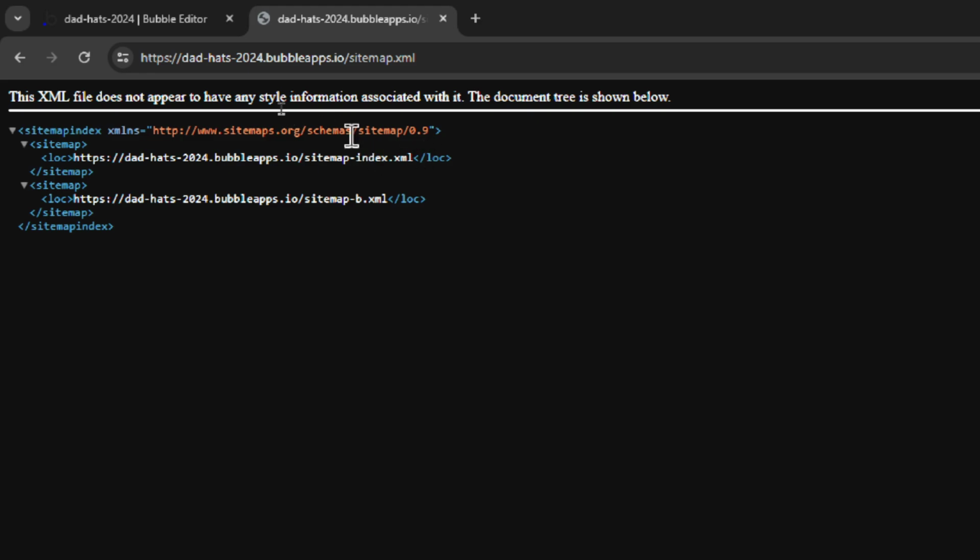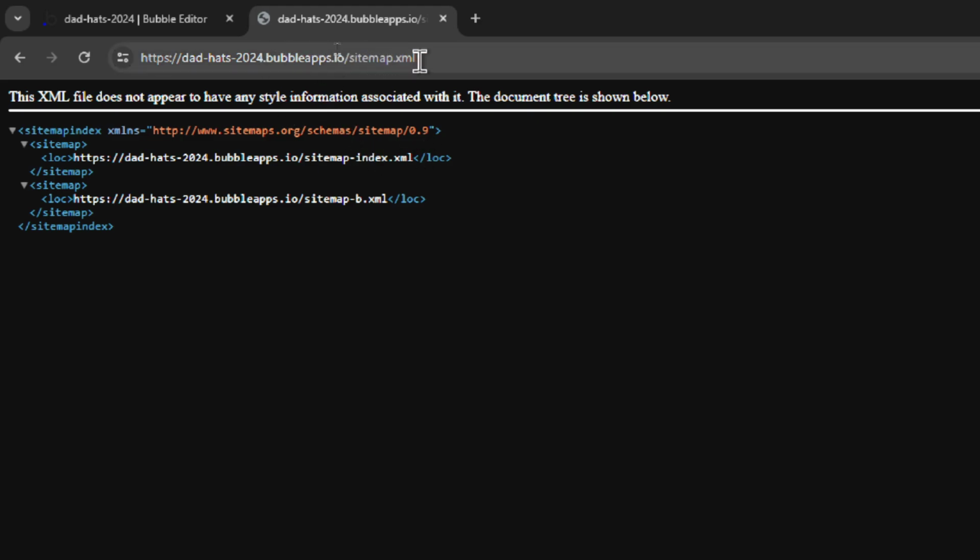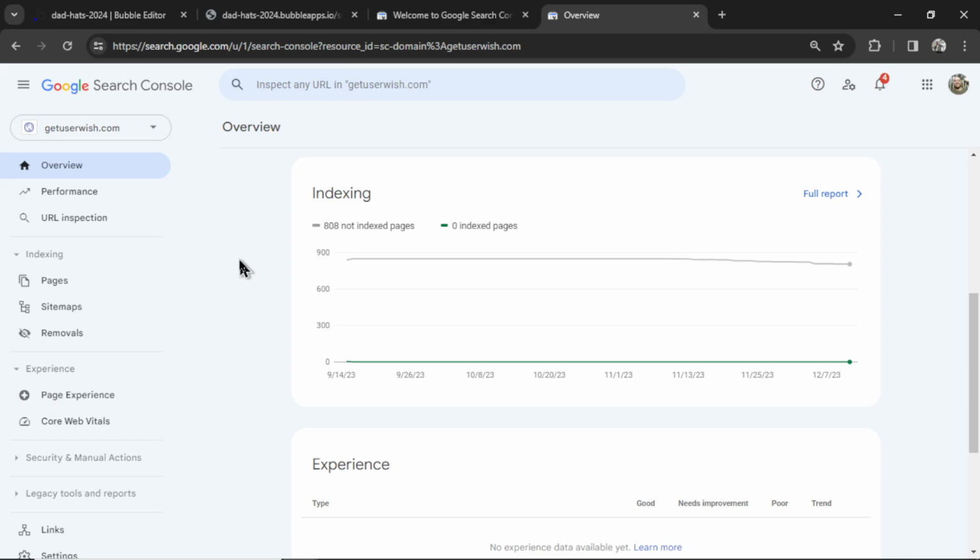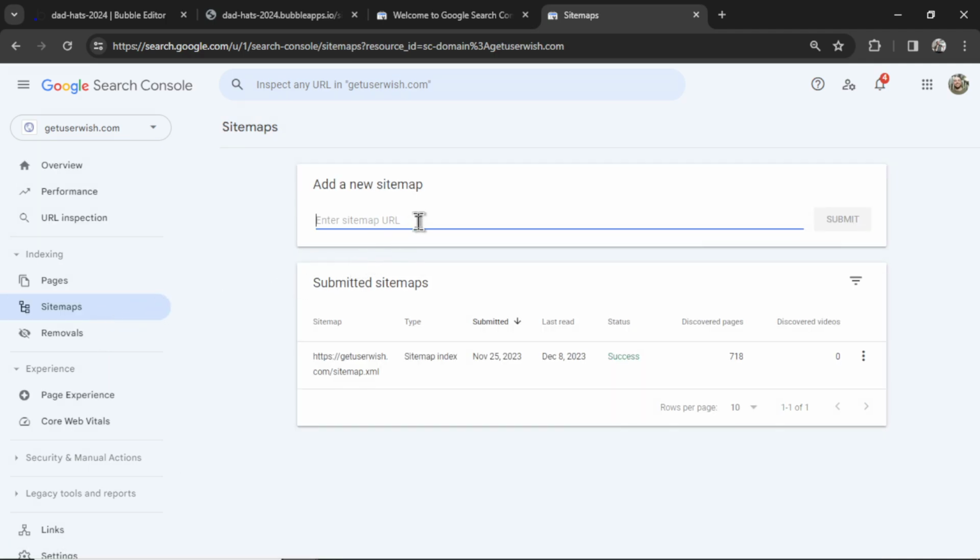So now when we go to our website /sitemap.xml, we'll be able to grab this, copy it. We're going to go to our Google Search Console, pretend this was our website. We're going to go to sitemaps on the left sidebar and then paste in our sitemap URL and then hit submit.